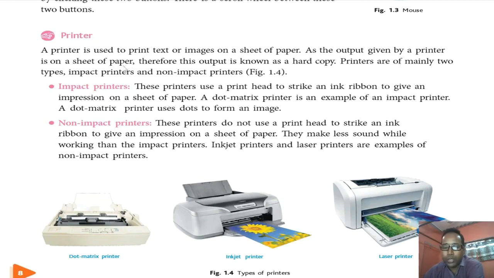Printers are mainly of two types: impact printers and non-impact printers. This classification is based on the technology used to print the image or text on paper. Impact printer. These printers use a print head to strike an ink ribbon to give an impression on a sheet of paper. Dot matrix printer is an example of this type of printer. Daisy wheel printers and drum printers are other examples of impact printers, where we will find a hammer-like print head which will strike the ink ribbon, and on the opposite side of the ink ribbon you will get the impression on the paper.